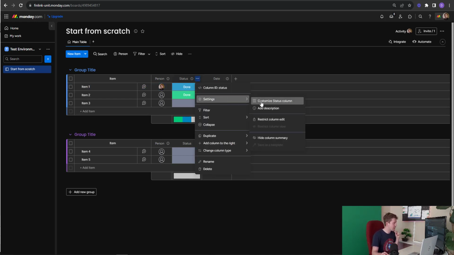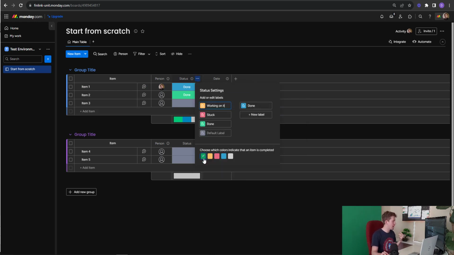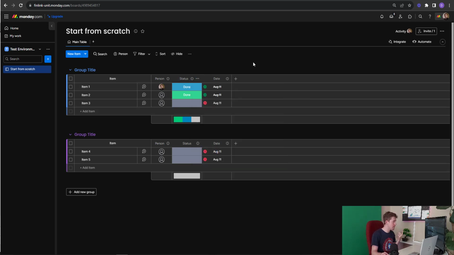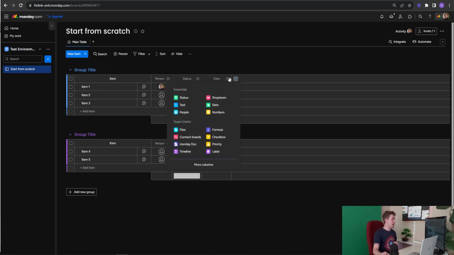That's because one of the things that a lot of people don't know about the status column is that you can customize the status column and you can choose which colors indicate that an item is completed. So if I say blue and green, you'll now see that it's there. Okay, so that's just a couple of things for you to understand about the date and status column. Right, let's go through a couple of the others that you're going to use.